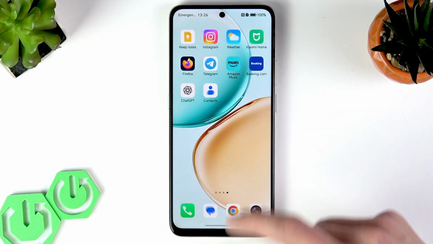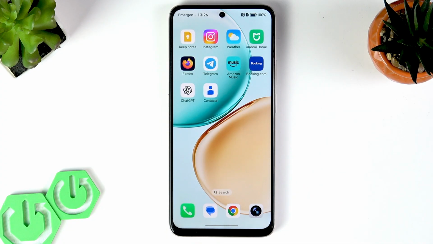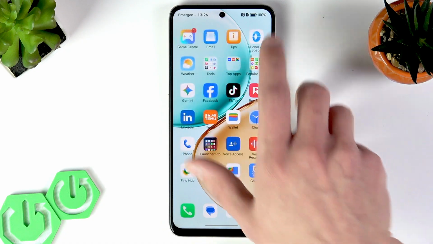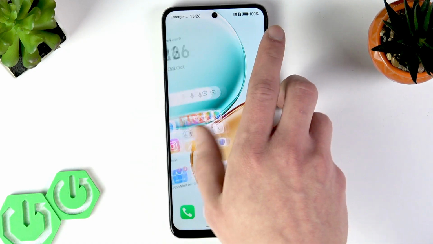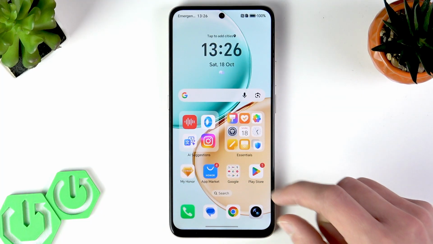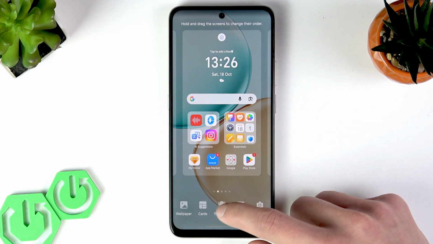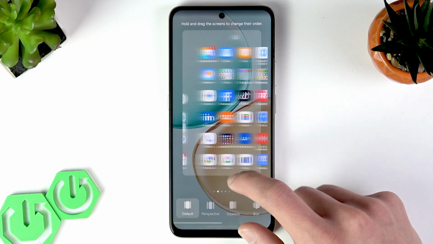and if these transitions aren't enough for you, you can still use some third-party launcher for your phone which allows more transitions. You can find those on the Play Store. There is plenty basically, but basically on the default launcher, this is how you customize transition on this phone.